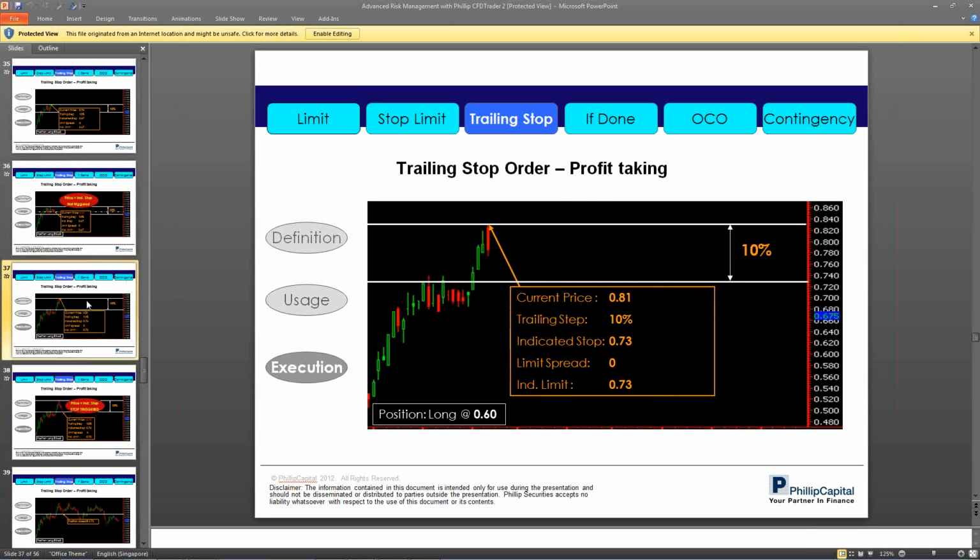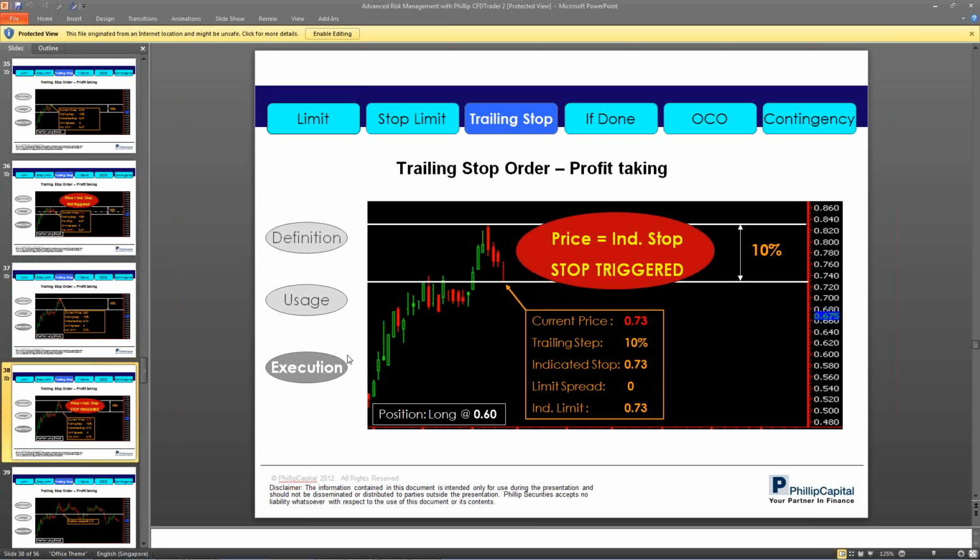Now for example, if the current price is at 81 cents, and you place a stop limit order at 10%, your indicated stop will be at 73 cents. And of course, when we place it at 0, you will be at 73 cents as well. Now, once in the next maybe few hours the price reaches that 10% mark, say 73 cents, the stop is triggered and the limit order is fired at 73 cents to sell. So you'll be able to take your profit at 73 cents.